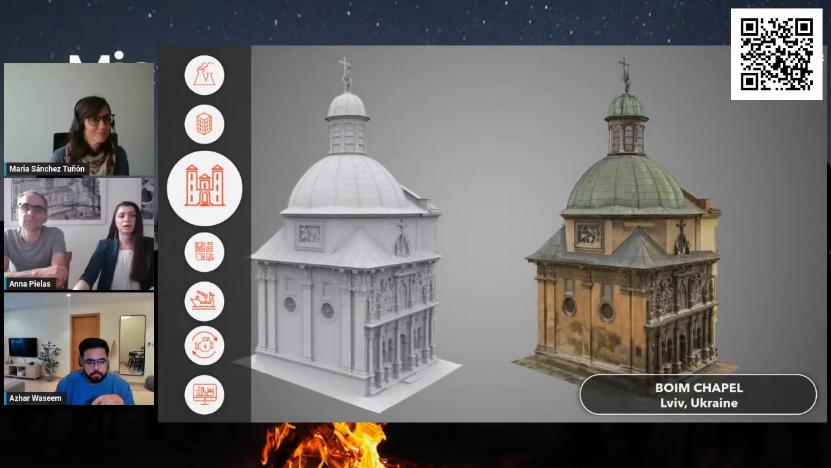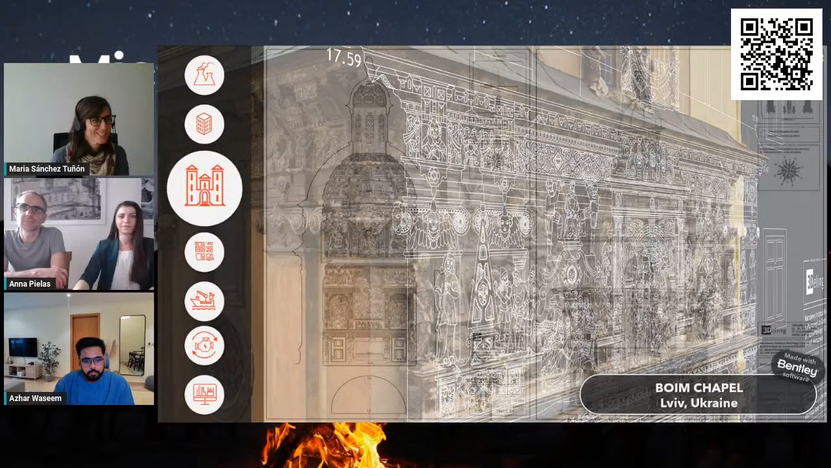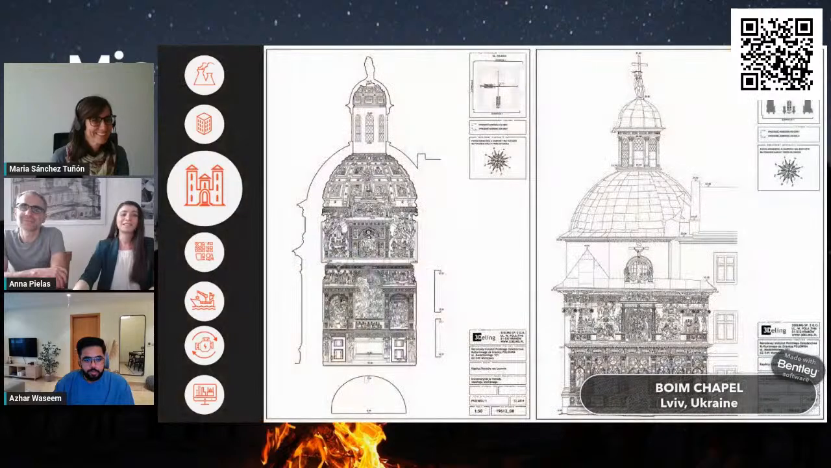The following example shows a Boehm Chapel high-poly model based on laser scanning and photographic data. As a result, we delivered 2D documentation of the chapel, including vector drawings of all, even the smallest architectural details. Oh, the details are amazing. Yeah. This example shows that point clouds can be used in MicroStation to create 2D documentation also.